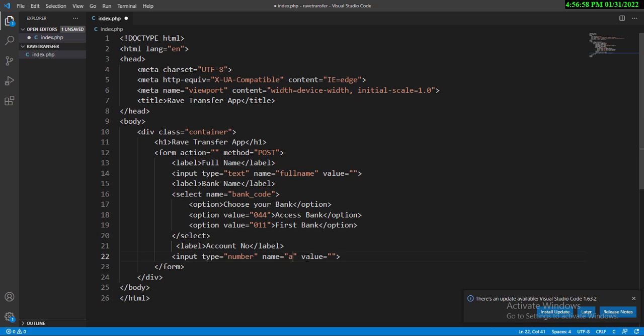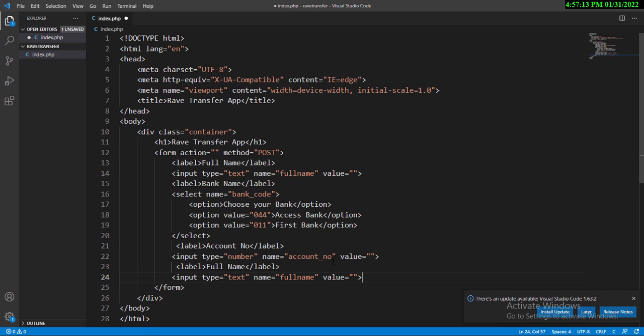And for the name, we're going to just say account underscore NO, which is short for account number, and of course we're going to include this letter. And that is just that for that line. So the next one that we want to do right now is the amount. Let's paste what we just copied again, and change this from full name to amount. We should just say amount right there, and this is going to be number, of course, and we can change this particular name to amount.